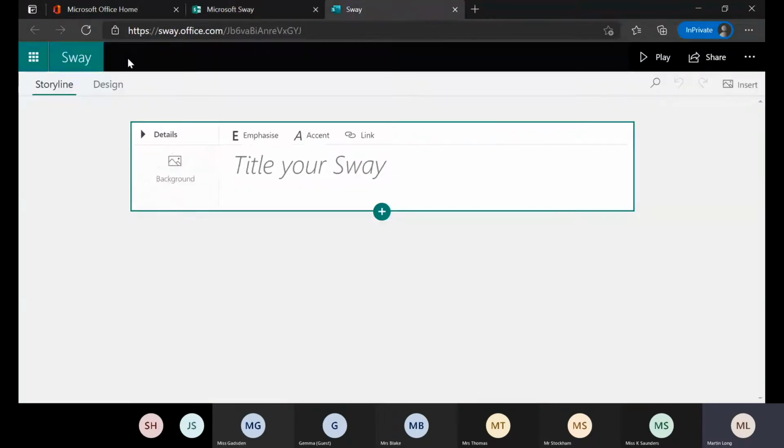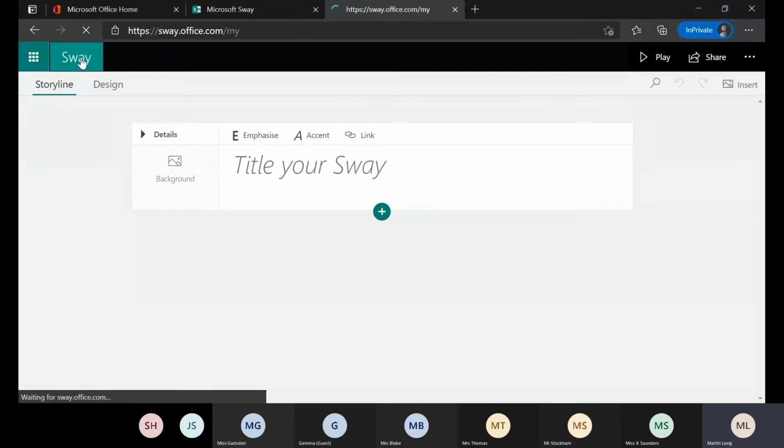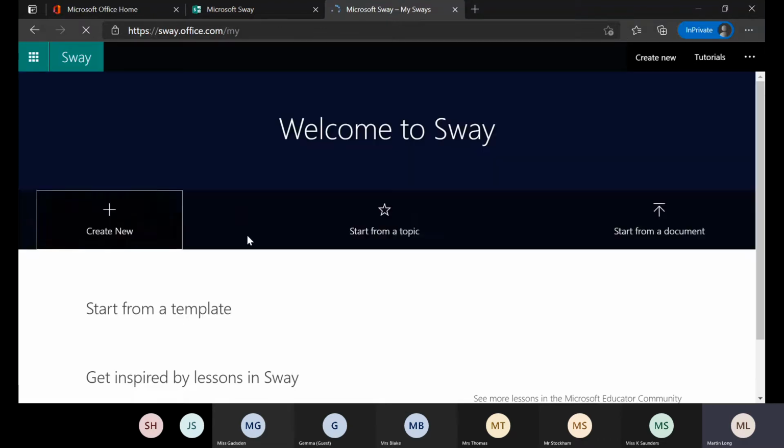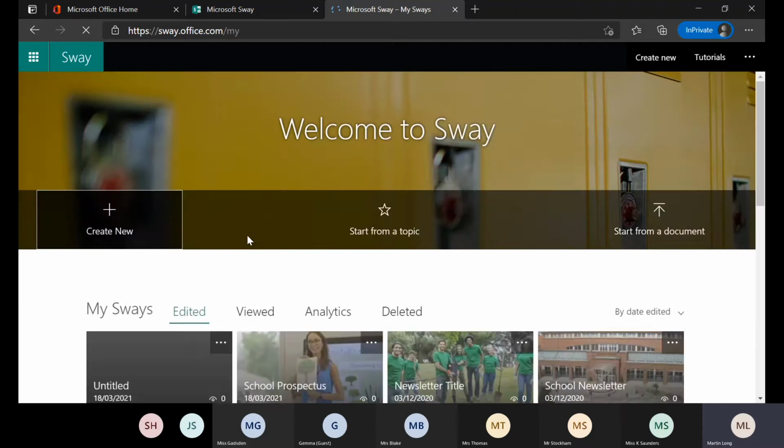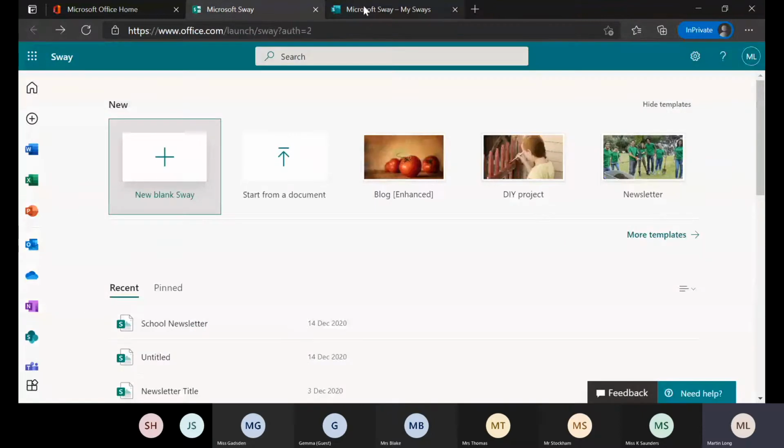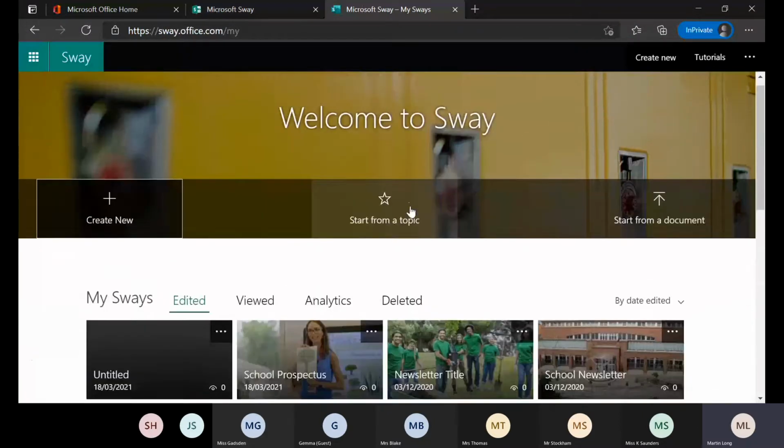But you could also click the Sway name on the top left-hand corner here, and when you click that name, you'll get to the second Sway landing page. It can be a bit confusing at first, the fact you've got two Sway landing pages. This is the initial one, and this is the second one, which you're going to navigate in and out of.